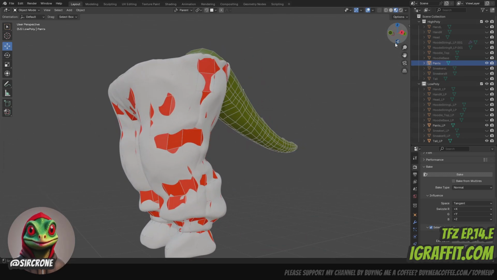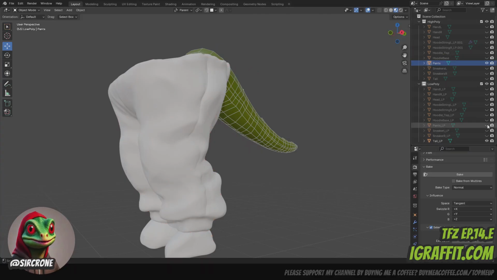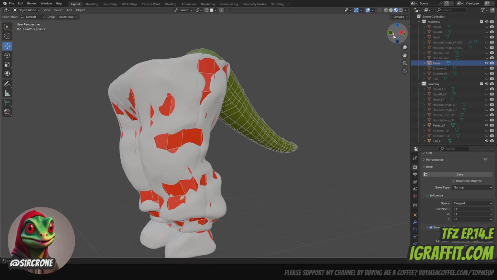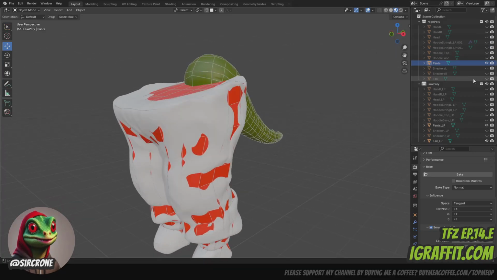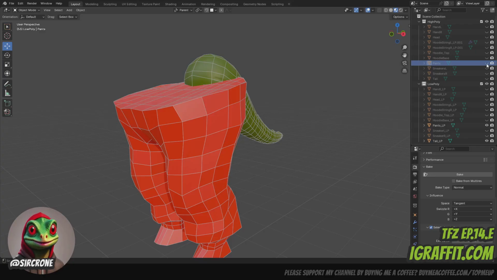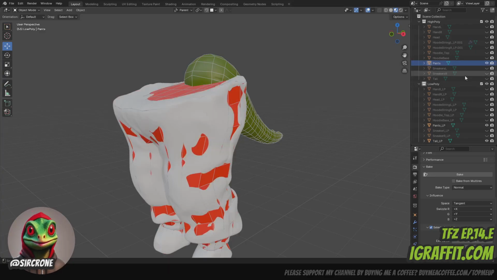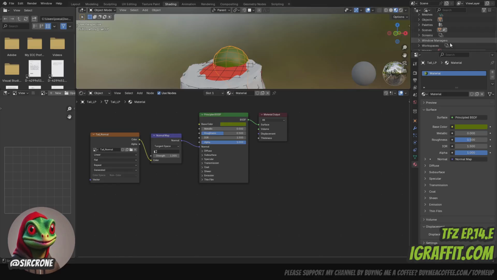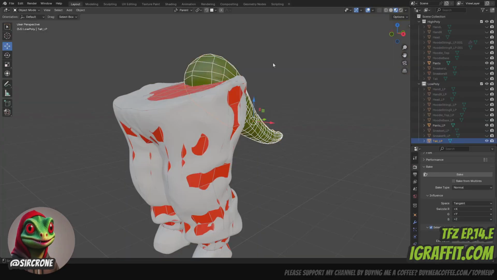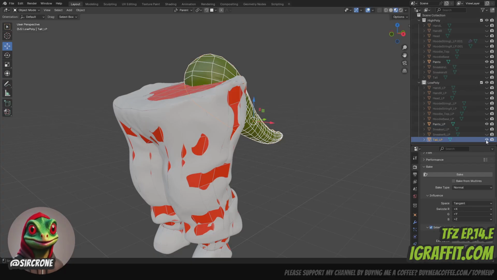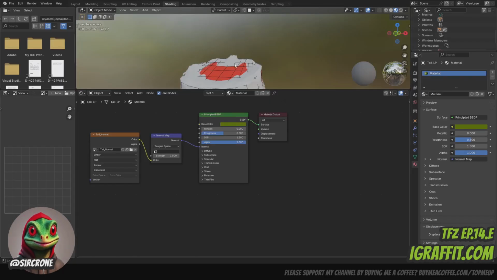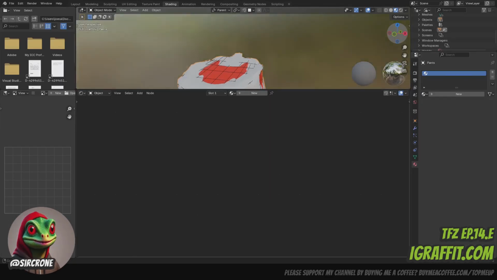So there's a little bit of a process to get the low poly to show up as a high poly, right? So if I hide the pants here, very low poly. So let's start that process. So I'm going to give the pants, let's hide the tail for now. Hide that. Okay, so we just got the pants showing. And now let's give the pants a new material.